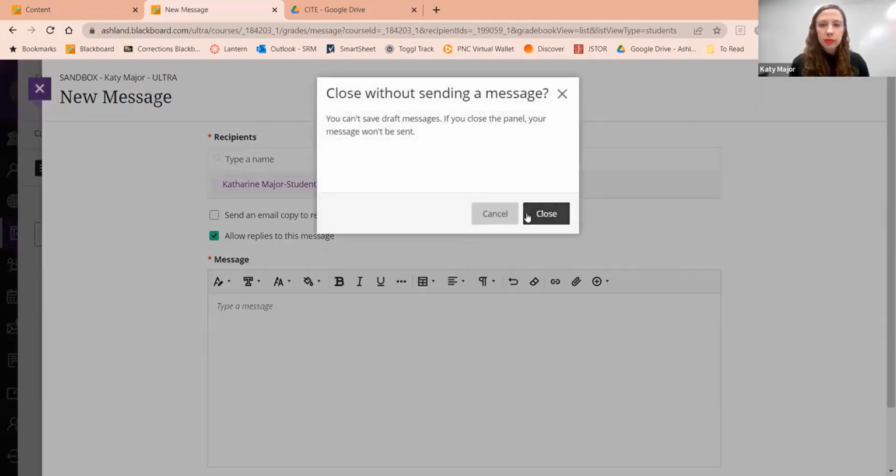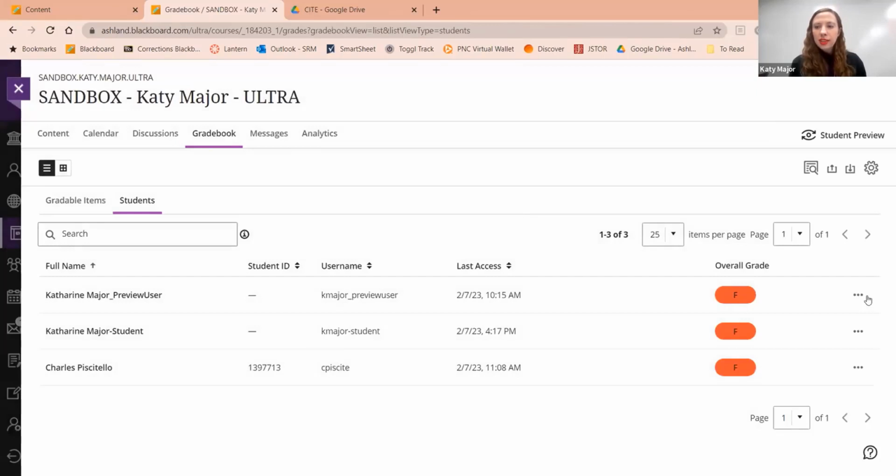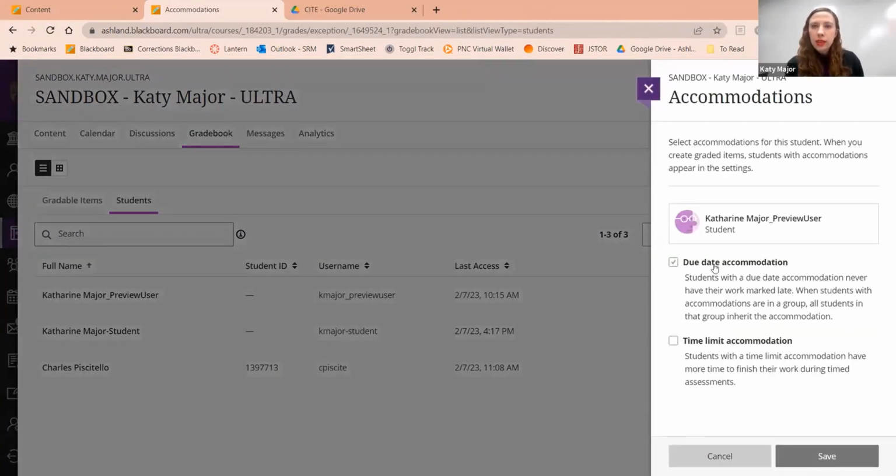Or this is kind of neat too. You can set up quick accommodations for students. So if a student needs extended time to complete an assignment, they can receive that time and you can just allow it with one click. Same thing with a time limit accommodation on a test. You can set that up here.